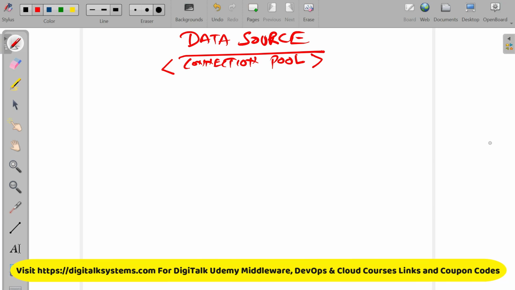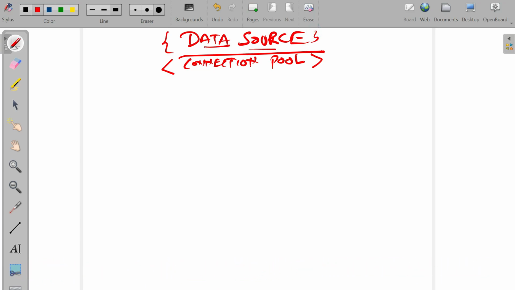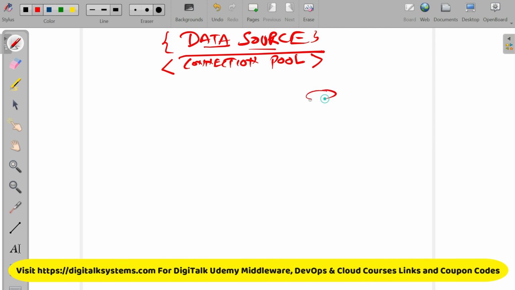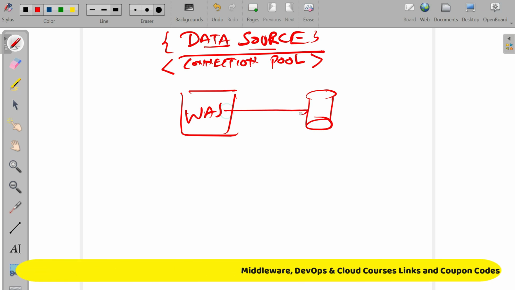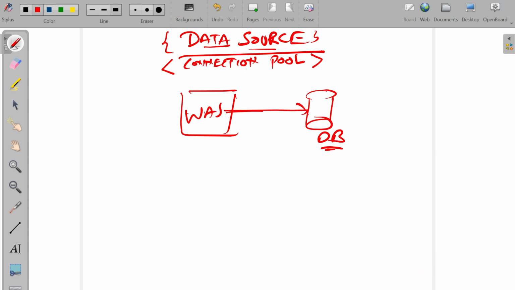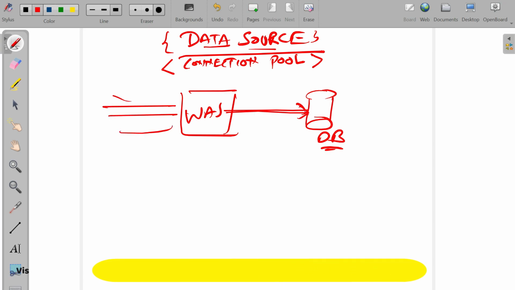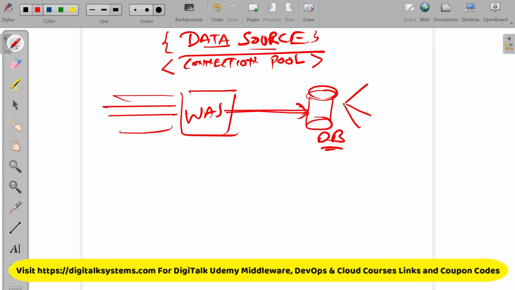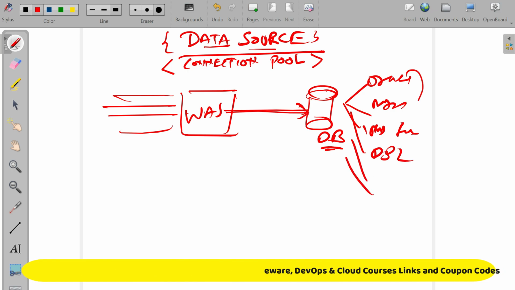So let me explain what exactly is the data source. It is very clear from the name as well: data source means it is a source for your data. In the enterprise world, we have applications, and data exists in the database, right? So this is our WebSphere application server, and it contacts the database if it needs the data. Mostly our data is stored in the database, and this database can be any: Oracle, MySQL, MS SQL, DB2. There are multiple kinds of database.